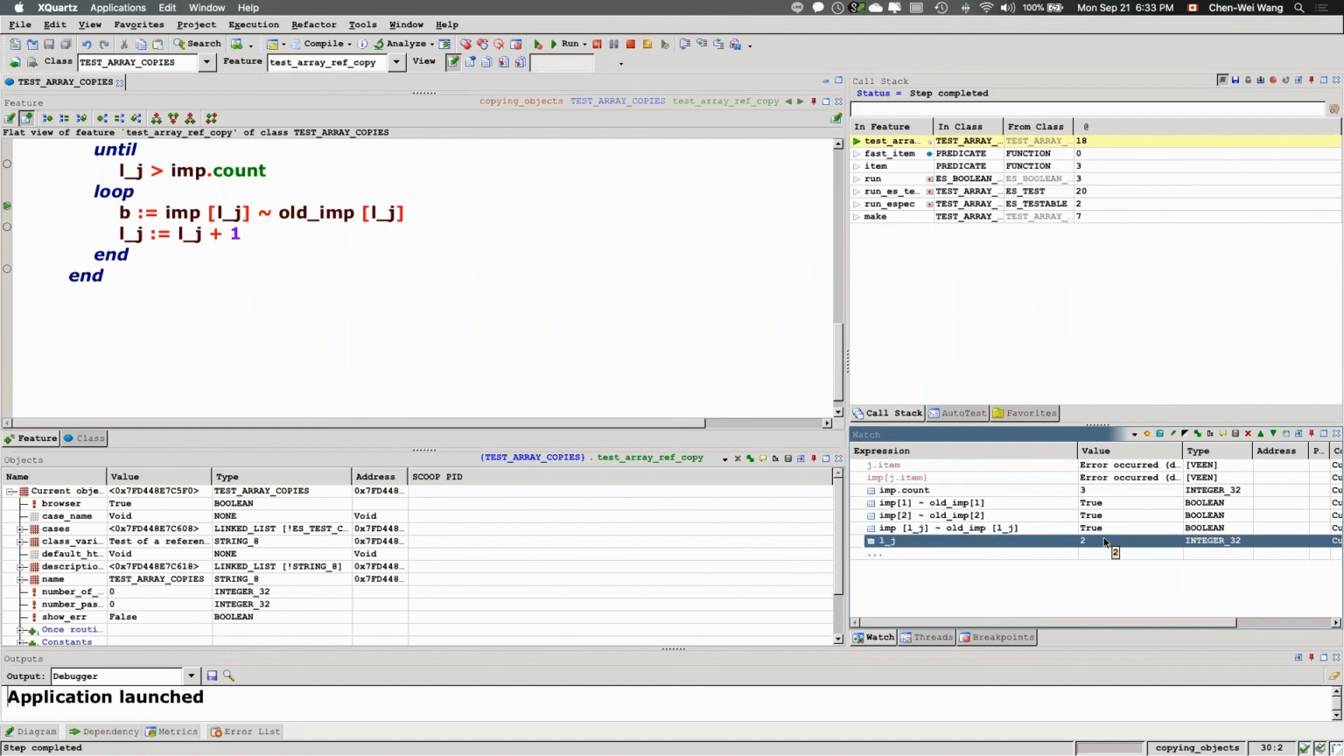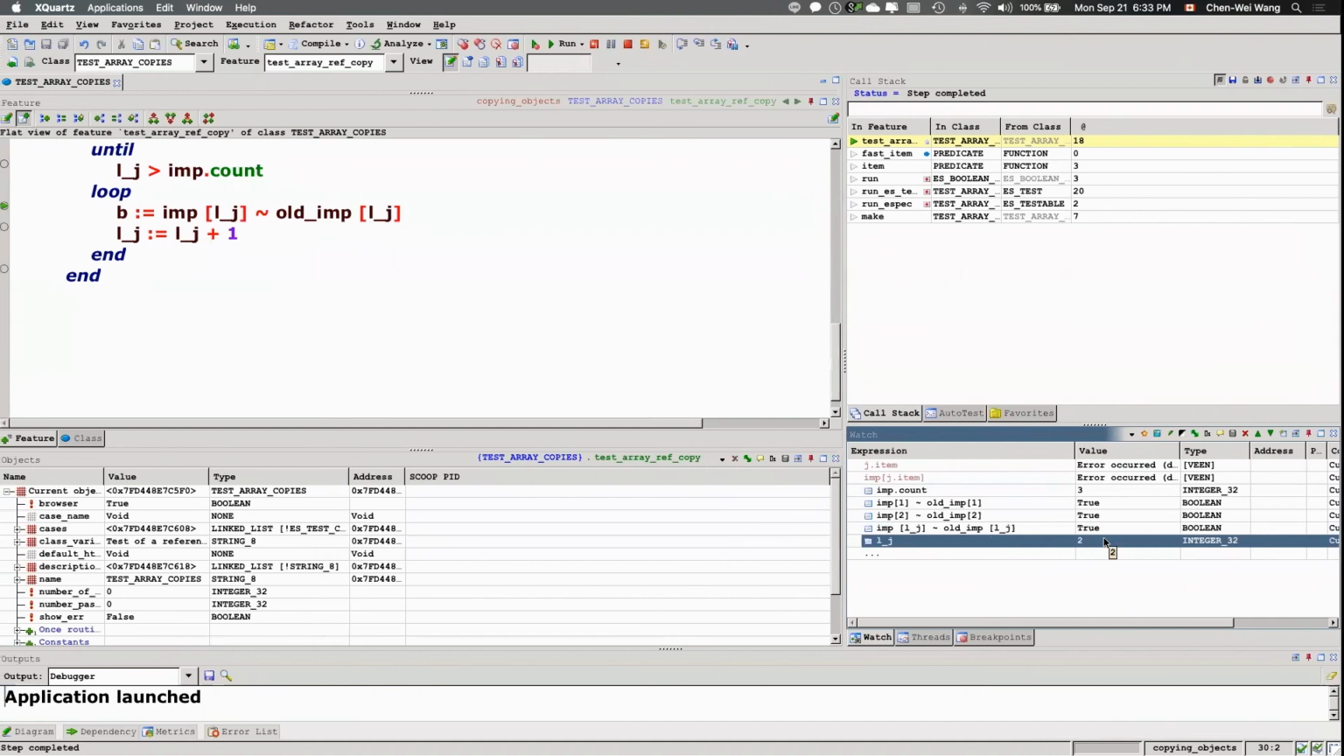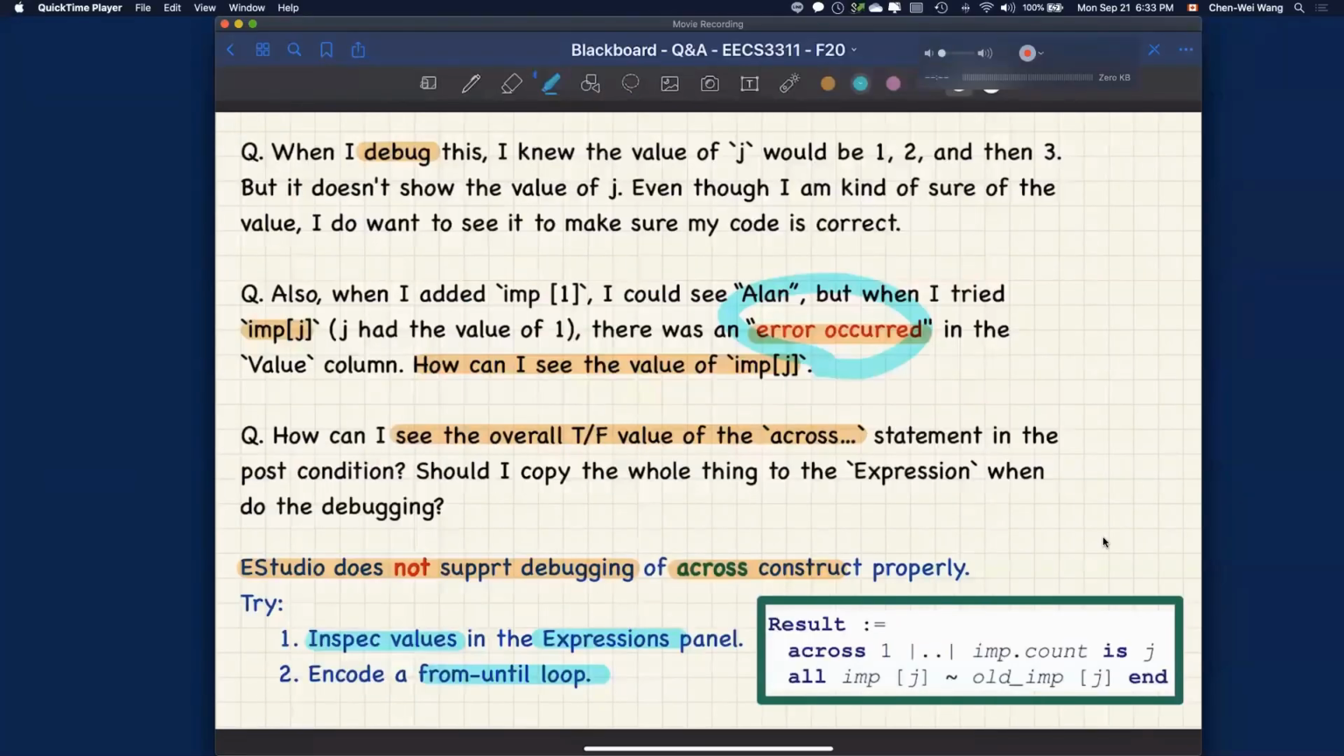So guys, the lesson to learn over here is you cannot do it directly for debugging. You have to do either approach 1 or approach 2. Either you manually encode the value in the expressions watch in the debugging mode, or you have to encode this as a separate loop. Either way, okay?